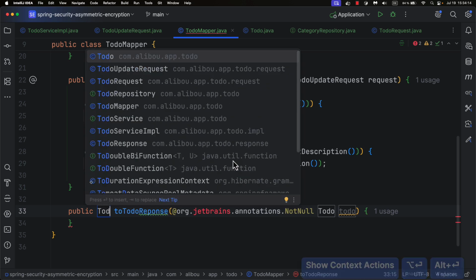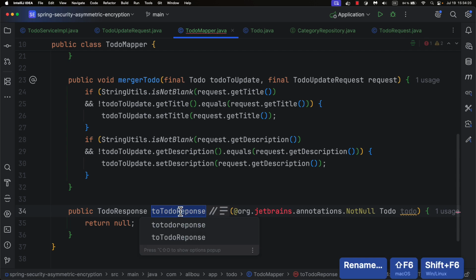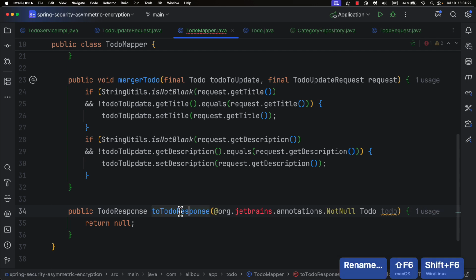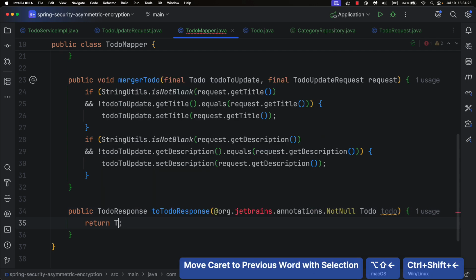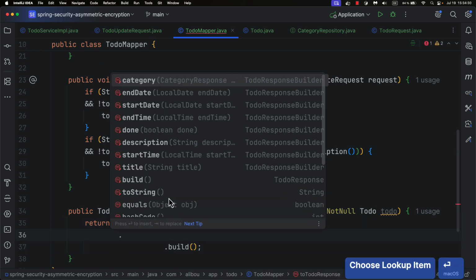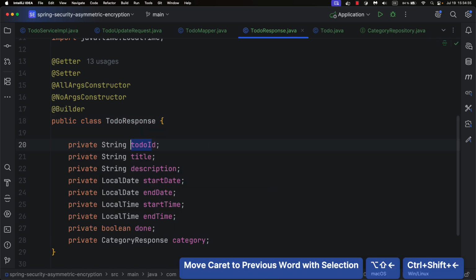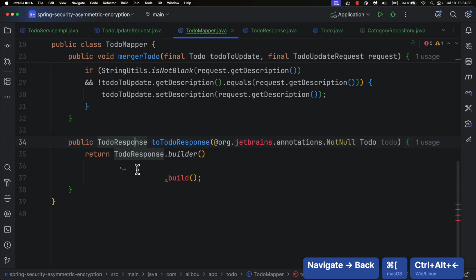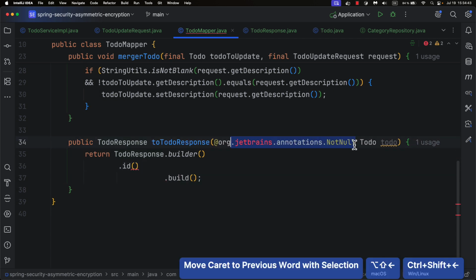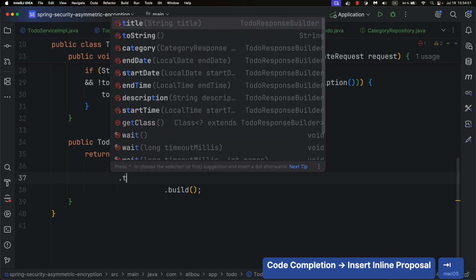All right, let's implement the to do response. This is going to be a to do response object. And let's also rename this method, so it should be response. All right, so return to do response dot builder dot build. For the response also, I think we want to add the ID, so let's just call it ID. All right, so now the ID, I don't need this annotation. It's going to be my to do dot get ID.